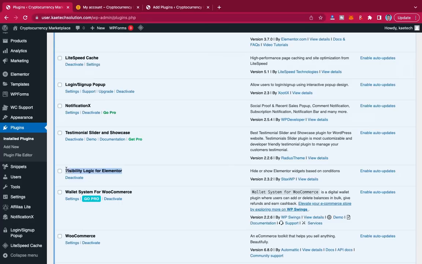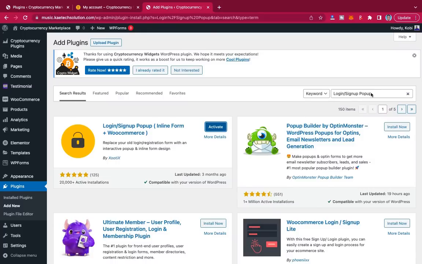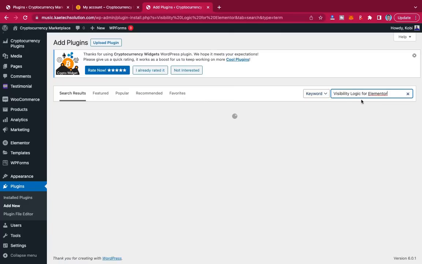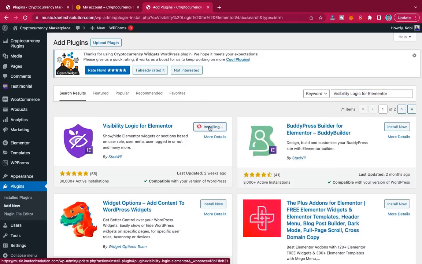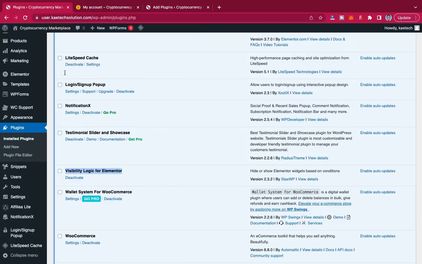Okay, now that it's installed, we're going to install this one, which is visibility logic for Elementor. The reason why we're going to use visibility logic for Elementor is because we will want to hide some of the widgets and some of the sections once we are logged out from the account page. We will redesign the account page and we need this visibility logic to hide some of the things that we are going to do. So let's search for visibility logic for Elementor. Okay, so this is the one, and then click on it to install.